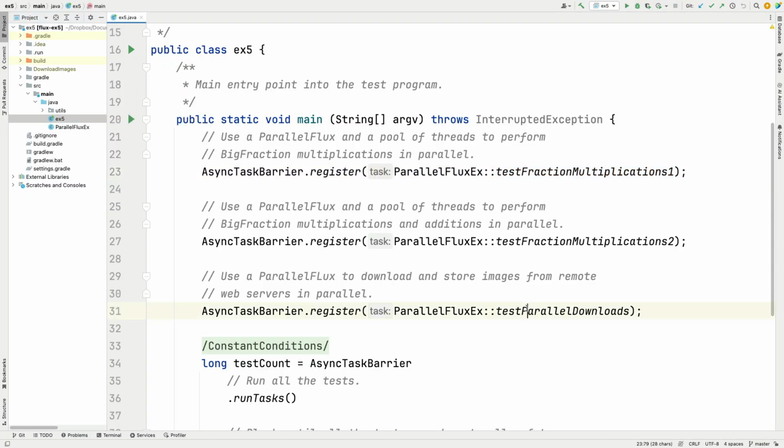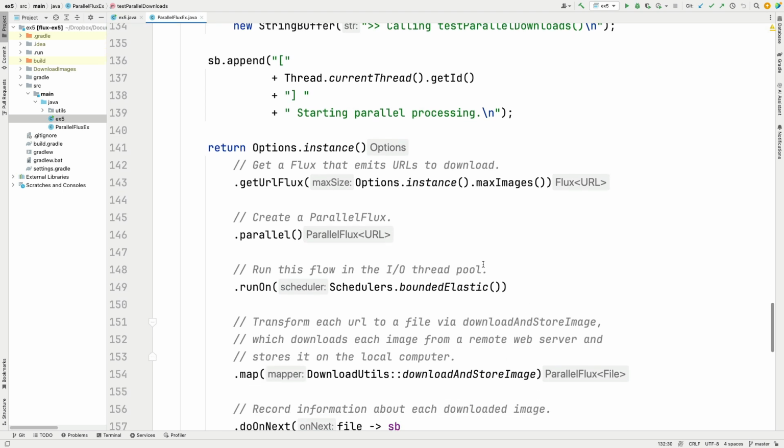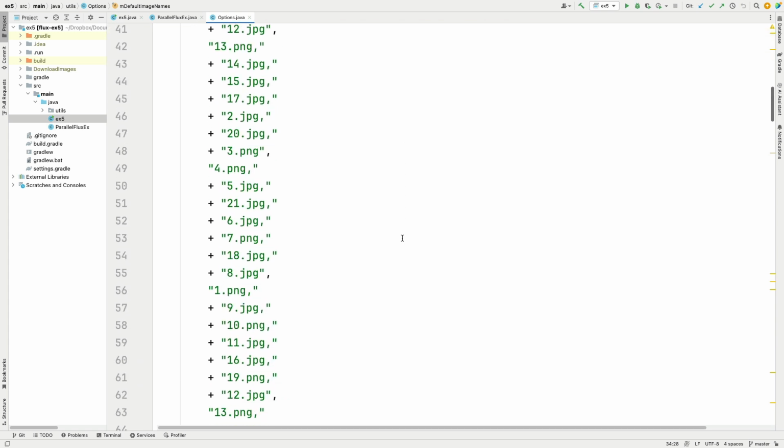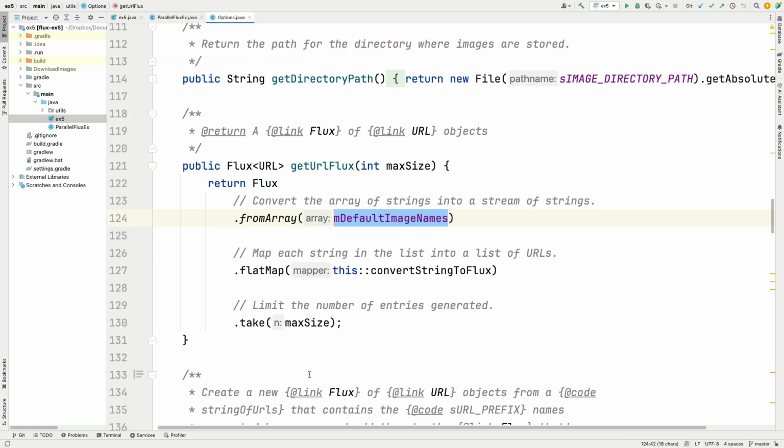This time we're going to take a look at the test parallel downloads test method. And as you can see here, it's going to get a flux containing a bunch of URLs. Let's go take a look and see how that's going to work. In this particular case, we are going to take a bunch of image names. Here are the image names we've got. There's a whole slew of them. These all come from my website here at Vanderbilt. And we're going to call flat map, and we're going to convert this string into a flux.